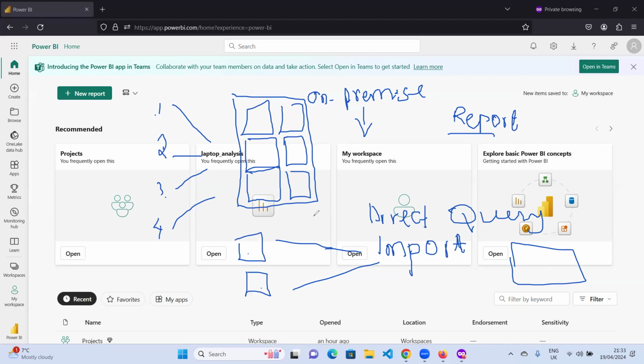But in direct mode, Power BI does not save any dataset. It queries the data sources directly in real time. So if there are any updates, you don't necessarily need to refresh. If there's any update in the data lake, the data warehouse, a database or any data source, it automatically comes here. But this also has its drawbacks. So import is what most people use and what I would recommend for you.